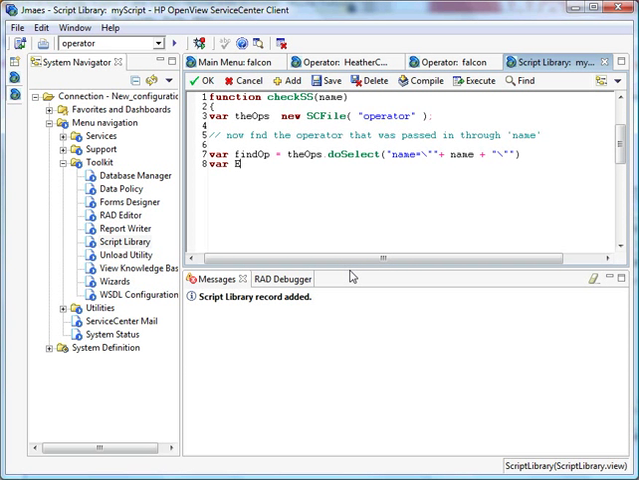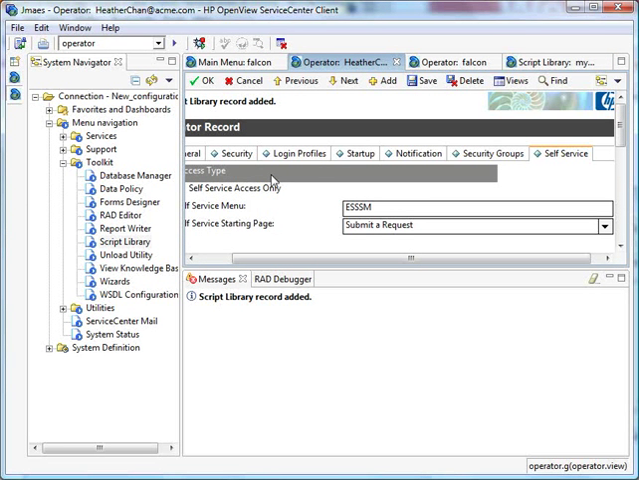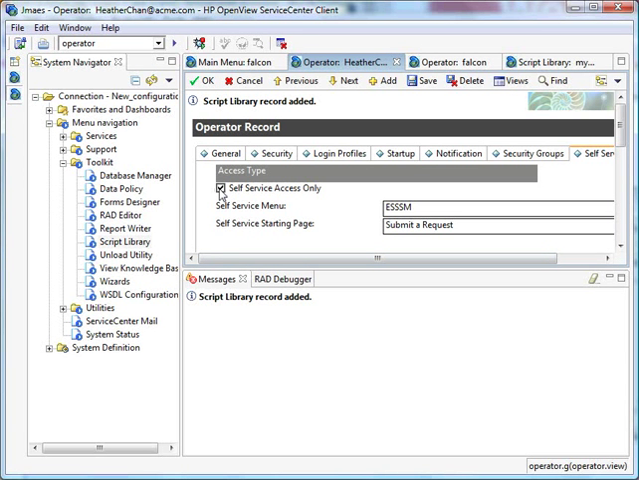Create another variable here called ESSVal. This variable is going to contain the true or false value coming from the operator record. So we'll call it ops.ESS_access_only, and in the operator record this field is seen as ESS.access.only with dots instead of underscores. We use underscores when we're using JavaScript to refer to the file.